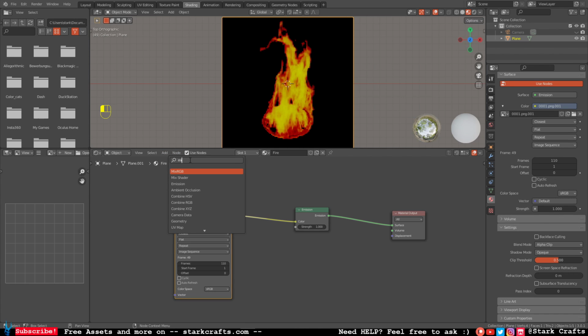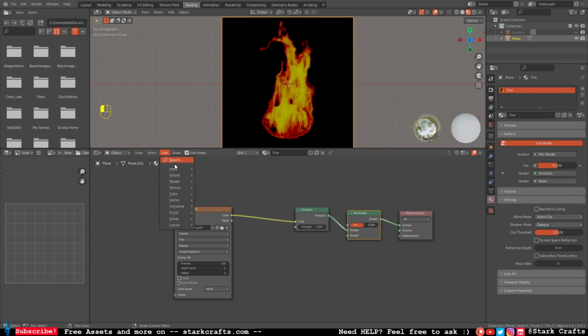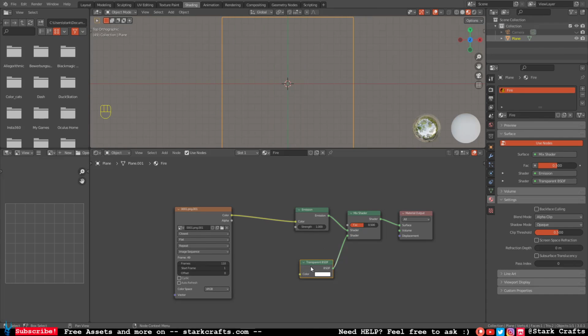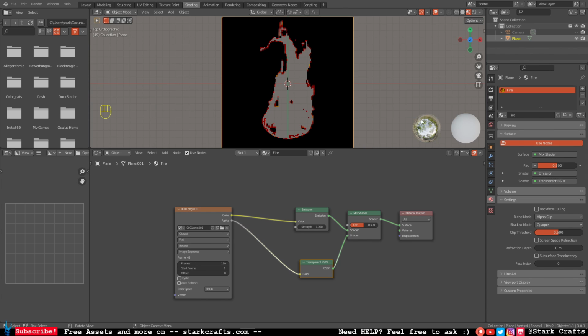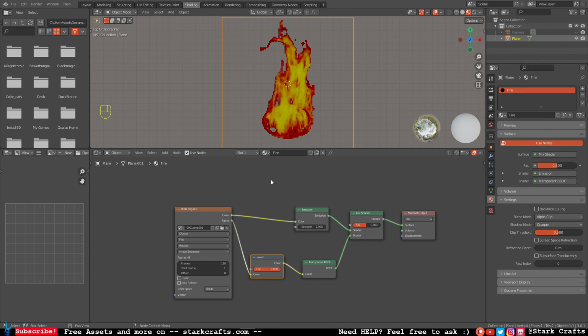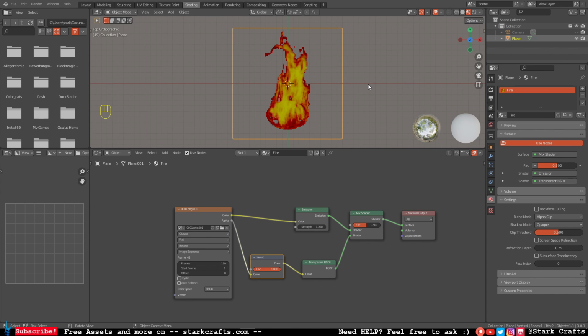And mix shader. And transparency. Plug that into the alpha channel because we have a transparent background. Now this is gone. We want to change that. So add invert. Very simple. Now we just have the fire and it looks amazing.